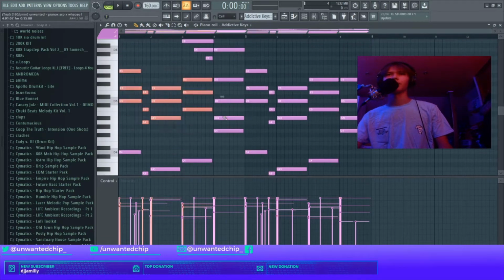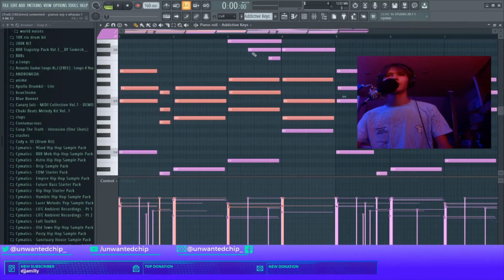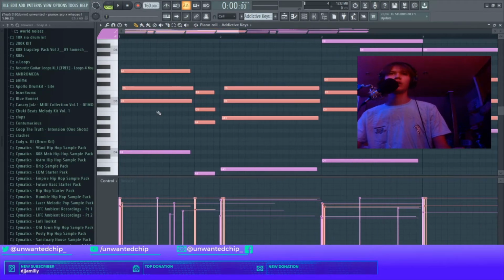Let me highlight them real quick. This is the chords. So that's the chord. This is basically the melody. This is the chords. So this is, I don't know, like the foundations to the melody.